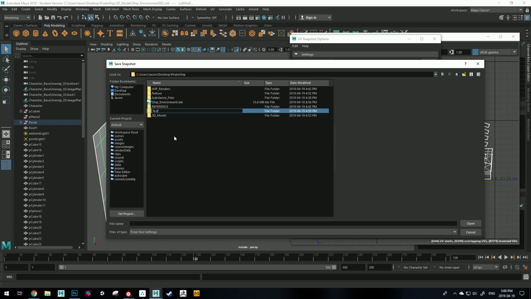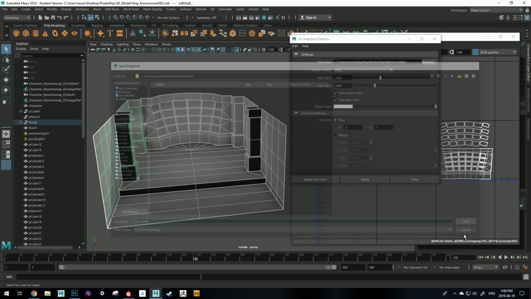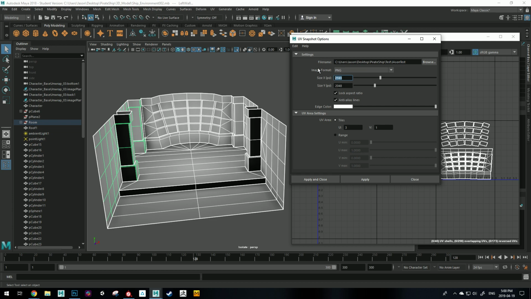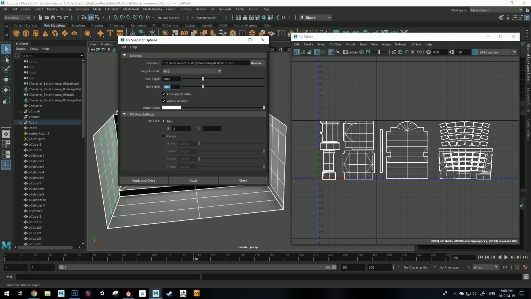Whatever, test. And I'm going to open it up. So we're going to call it something. So let's say JSON test and click save. So I'm going to make sure here, sorry, that it's at 2048 by 2048, and that's going to be 2048 for each one of these UDIMs.